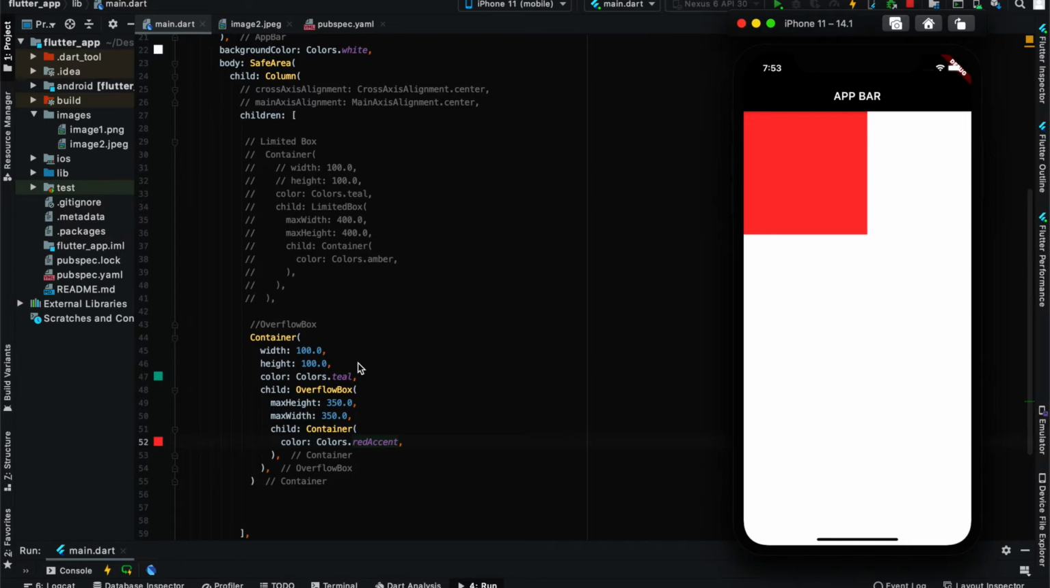So it will overflow its parent widget. The child will be allowed to overflow its parent. The actual size of the parent is 100 by 100 and the overflow is 350 by 350, so it basically overflowed its parent. So this was your overflow box.